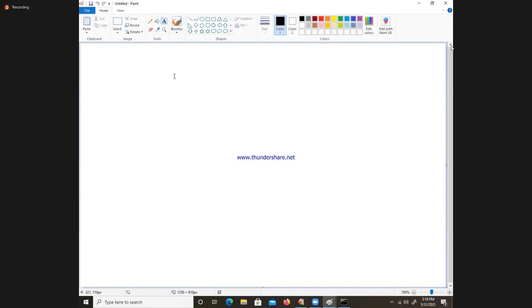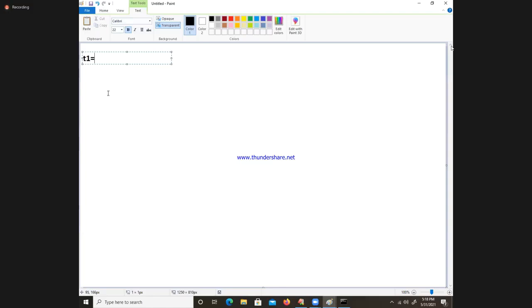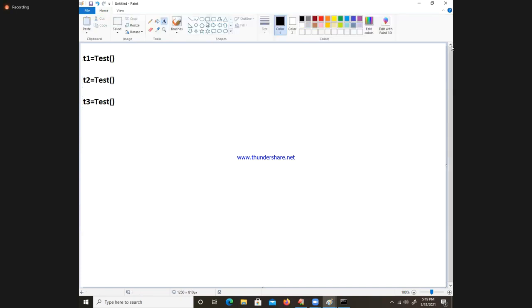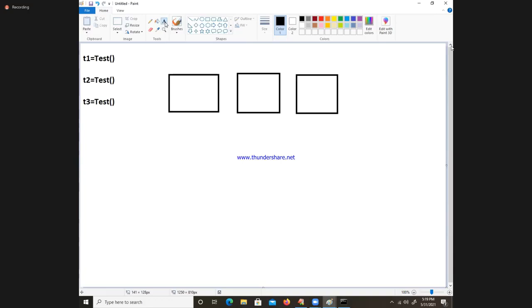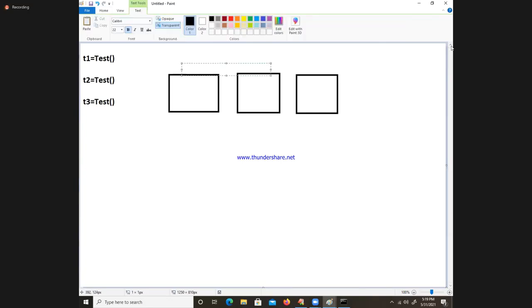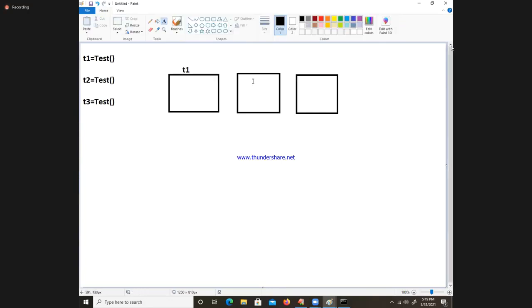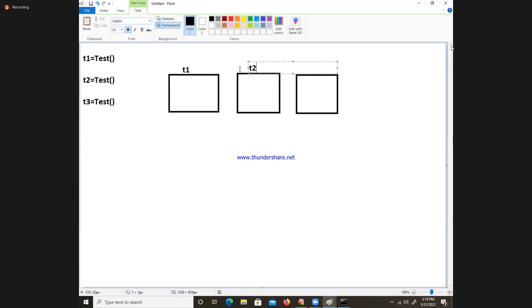My interest is the actual purpose I am saying to you. T1 is equal to Test of, T2 is equal to Test of, T3 is equal to Test of. What is happening here? Test object T1 created, T2 object created, T3 object created. Then you tell me, T1 object, T2 object, T3 object.